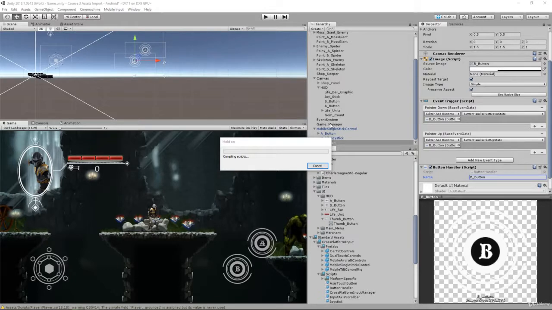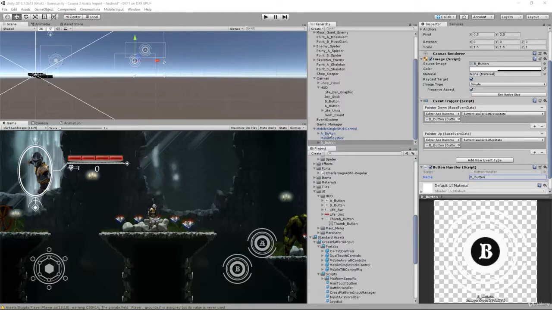What we need to do now is tell that A button to look for that string. If we select the A button, you'll see here we need to change the name to A_button. Let's save this, run the game and test it out.